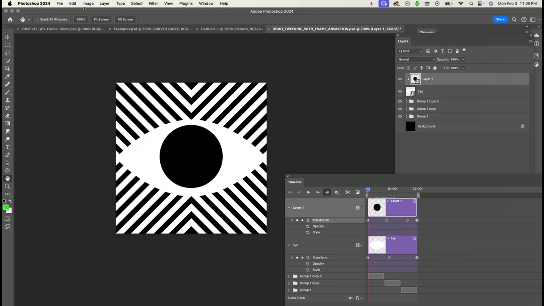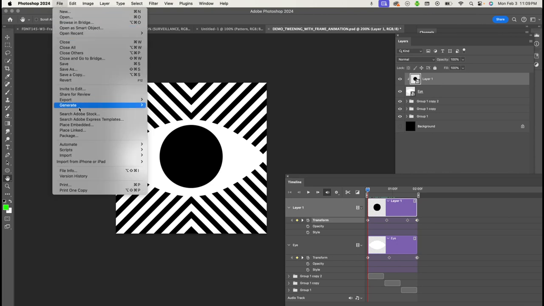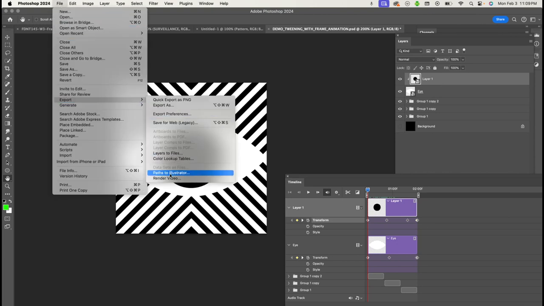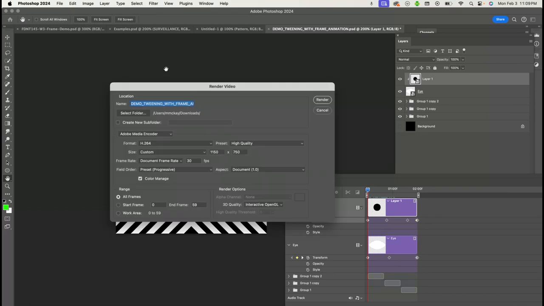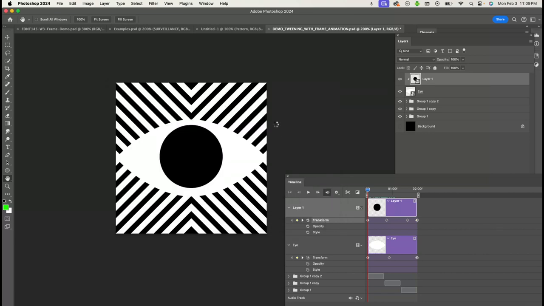And yeah, last thing, to export this, you go File, Export, Render Video. You could also make a GIF if you wanted to, but let's work with video because that's new. All right.